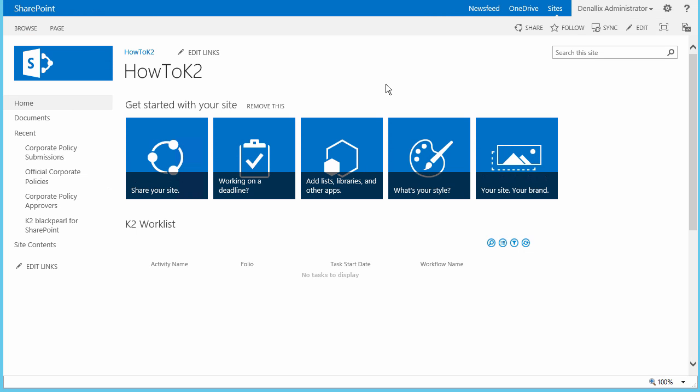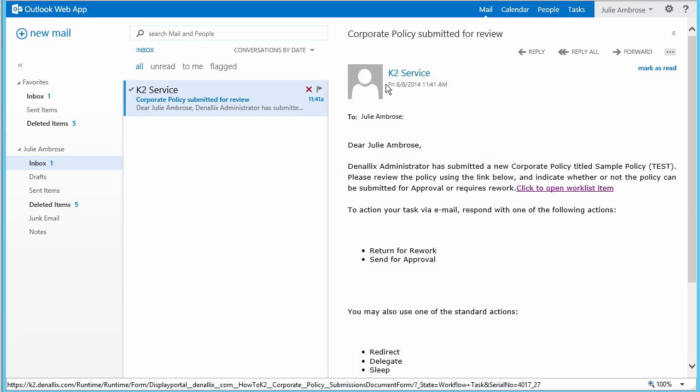Take a moment if you need to ask one of the reviewers identified in the previous step from the Participants tab in the workflow report to open their email application. Or you can open your own email client if you'd like, if you happen to be one of those approvers yourself. There should be an email message from K2 asking to review the submitted document.